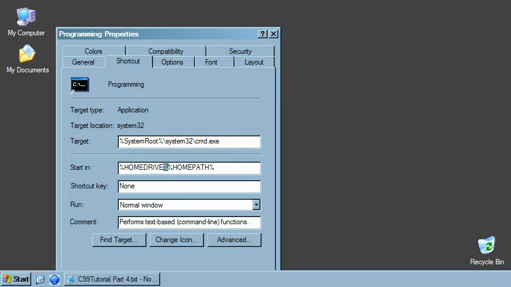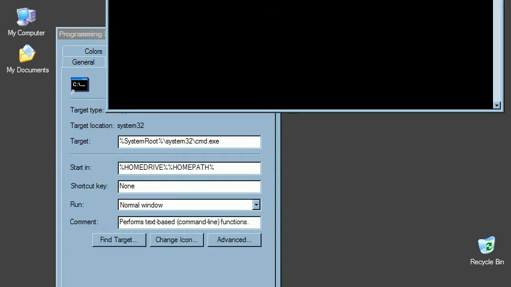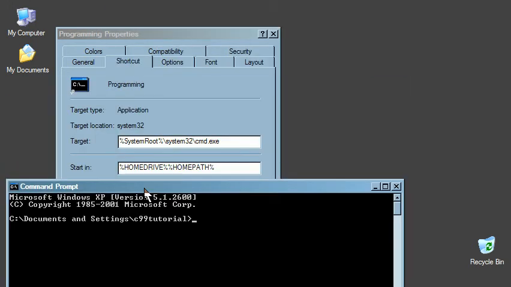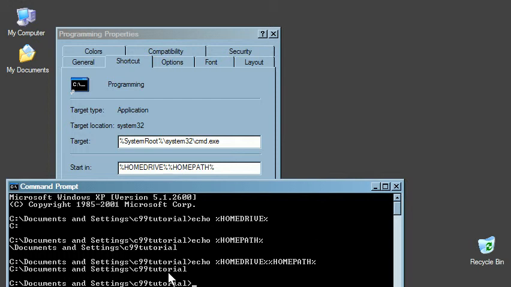Remember, we talked last time about the path variable, which specifies the search path. To find out what a variable means, use the command echo and then type the variable name. If you do this on home drive, we can see what it means. It means C:. Now how about the other one, home path? If you type this one in, then we see this is Documents and Settings/C99 tutorial. So basically the combination home drive, home path refers to your entire home directory, including the drive letter.